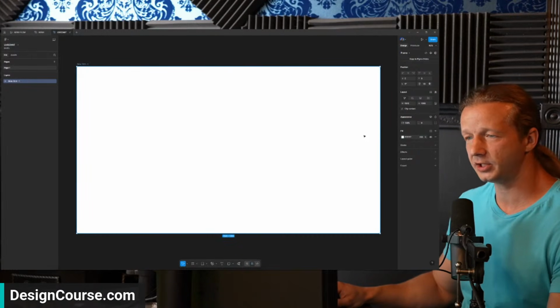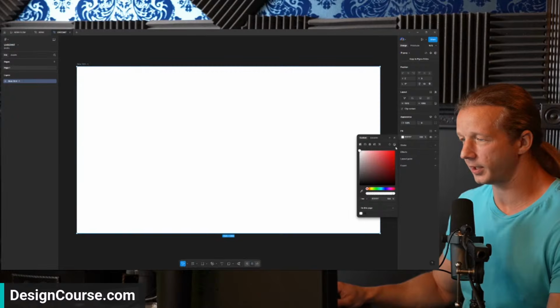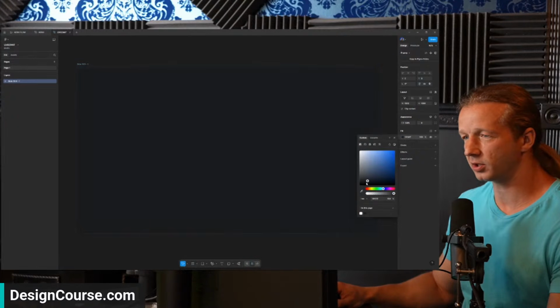Just to make it a little bit easier on your eyeballs, maybe we'll go dark mode with this. So let's just choose like a blue. I kind of love a dark desaturated blue.